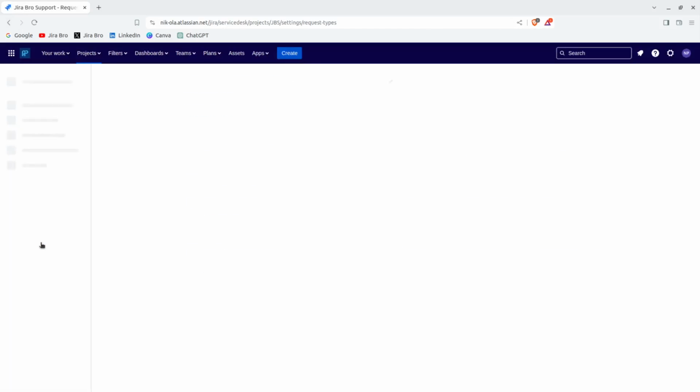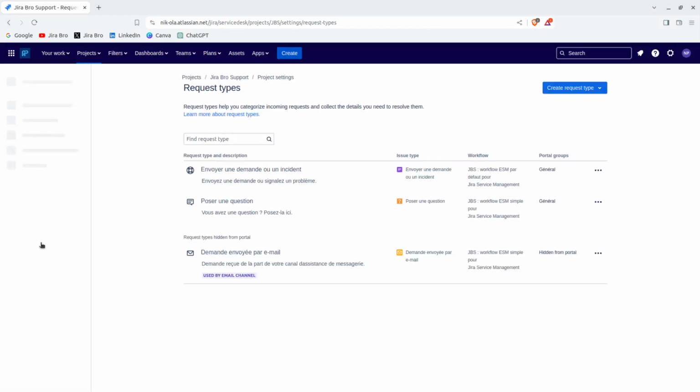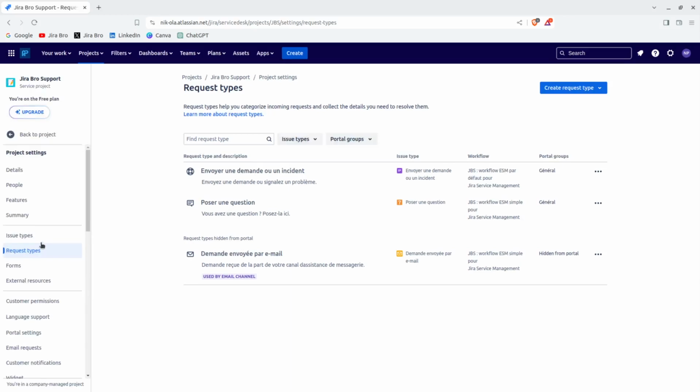Request types. Okay, this is an interesting topic because first of all, when it comes to request type, you need to know that your request type is tied to your issue type, tied to your workflow, and you have something that is called portal groups. By default, when your request types are added within the general portal group, they get shown on the portal itself. So you get that, all right?